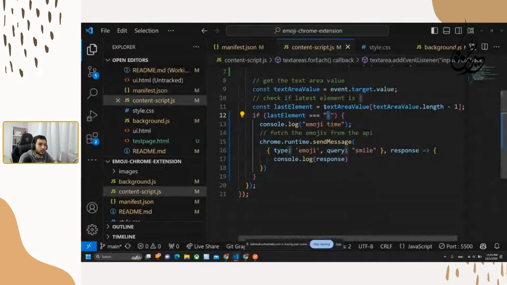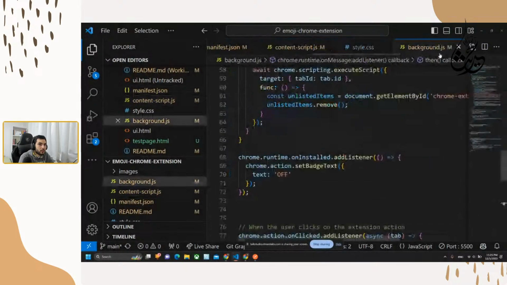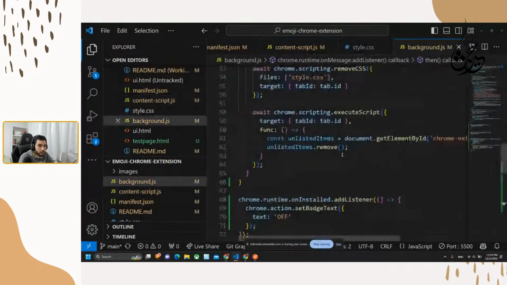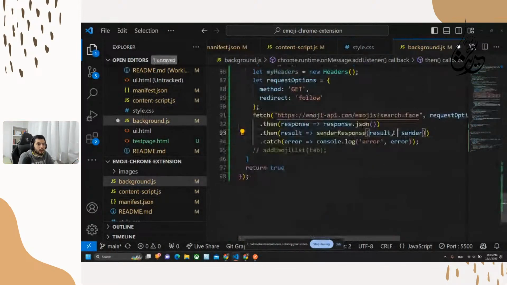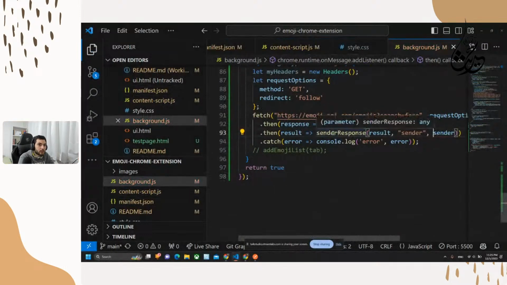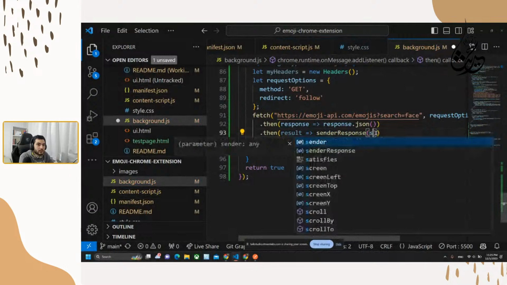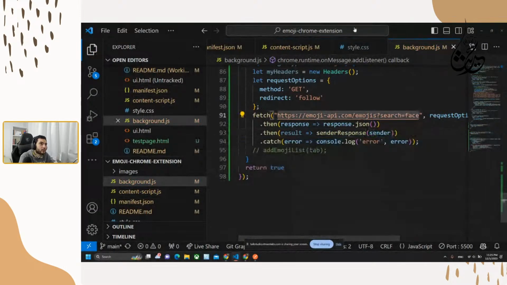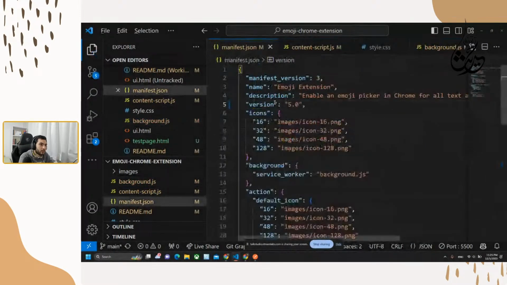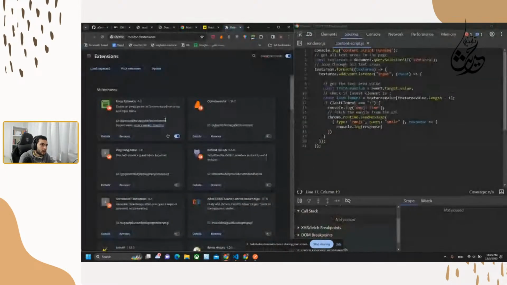Content script, I think it should be in the background. Let's go to that sender. Or does it have, wait, response any? So let's do it as string, or let's just send the sender here. We don't need the result right now. I would just like to see what we have in that sender, and then I would like to check.